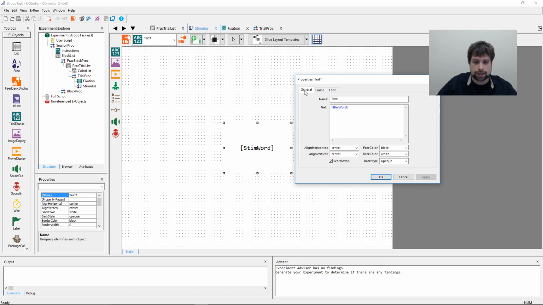Now I want to go to the General tab and change one more thing. I want to change this fore color property. Now the fore color property relates to the color of the text on the screen. Right now it's set to its default of black, but since this is a Stroop task, I need to change that. And this is of course going to be changed to an attribute reference to that stim color attribute that lives in our color list here.